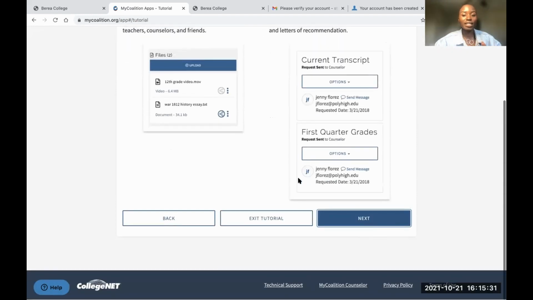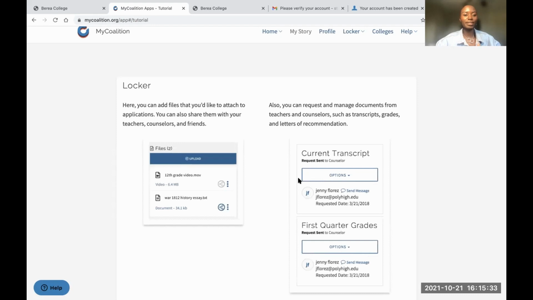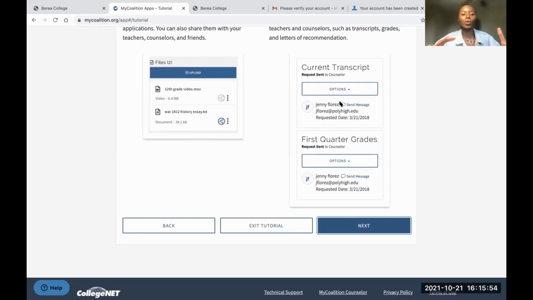It has a locker. Some people have asked me, like, how do I upload my documents? It has this place where you upload your documents. This is just a library that holds your application documents. So you don't have to be going back to your drive or your computer to look for the documents. So it's easy. It's here and easy for you to just upload in different sections of the college application.